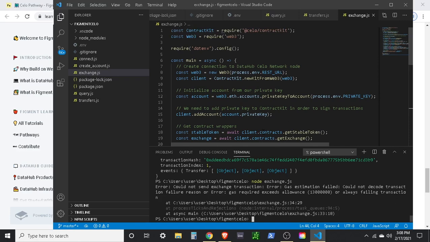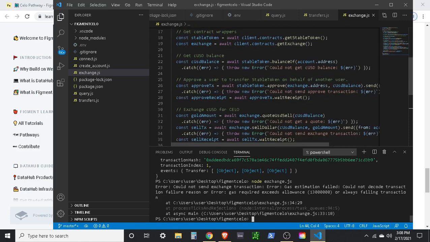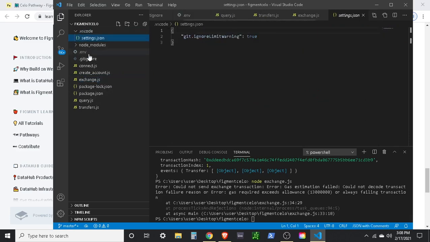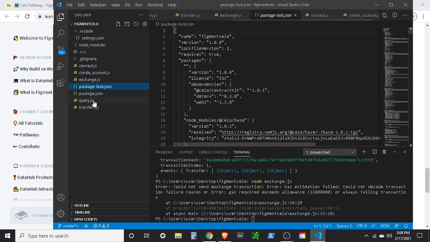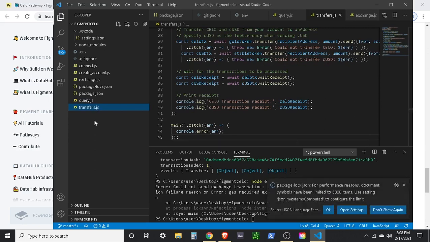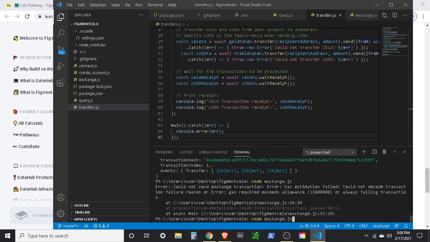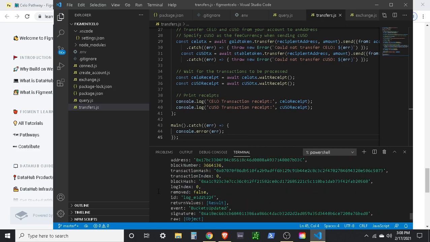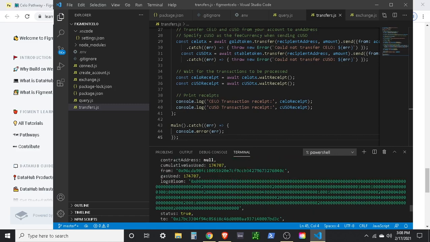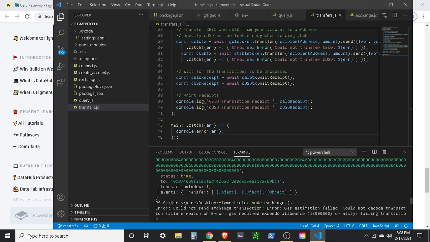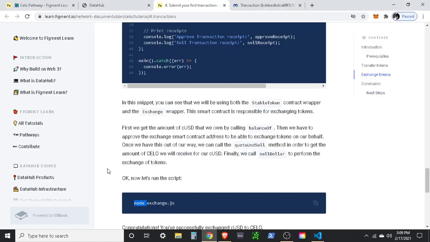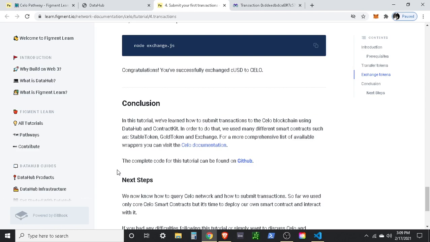Well, I haven't gotten that error before. Is everything saved? All right, let's try it again. Okay, and that time it worked. Must have been busy. I've just never gotten the exceeded gas error. Interesting. Yeah, there was our error from before. All right. Now that that worked, boom chicken. Congratulations, you've successfully exchanged CUSD to CELO.